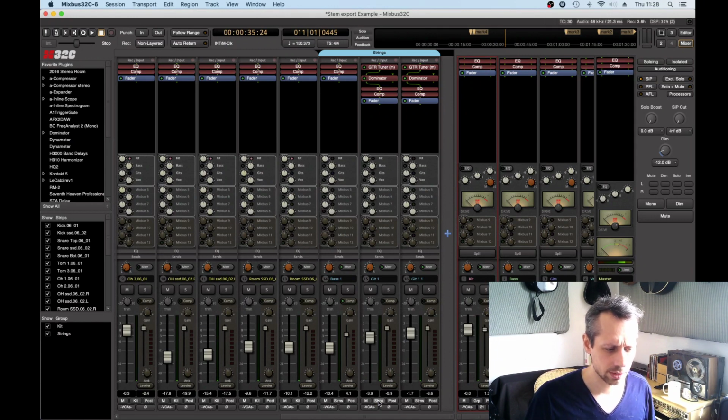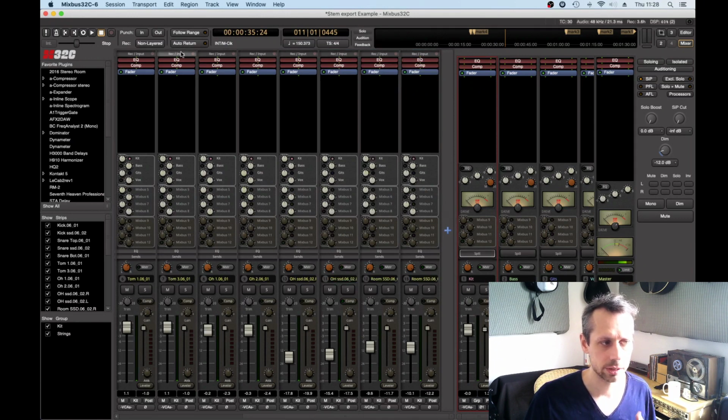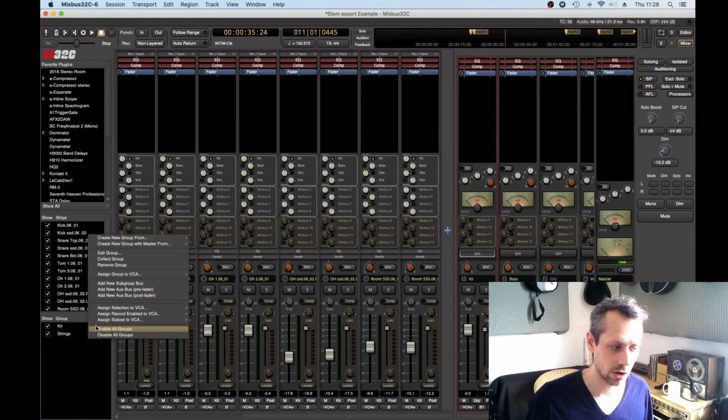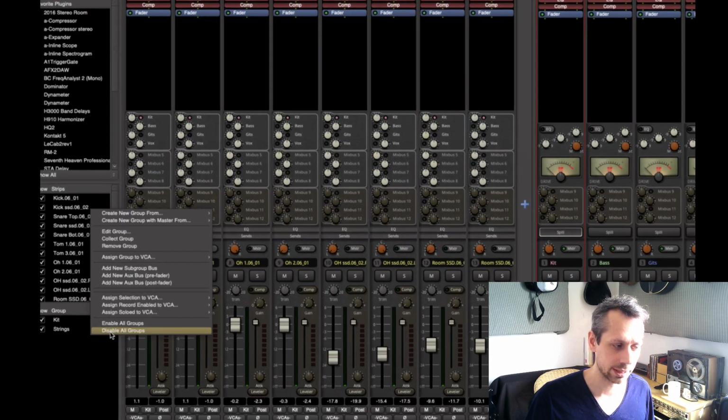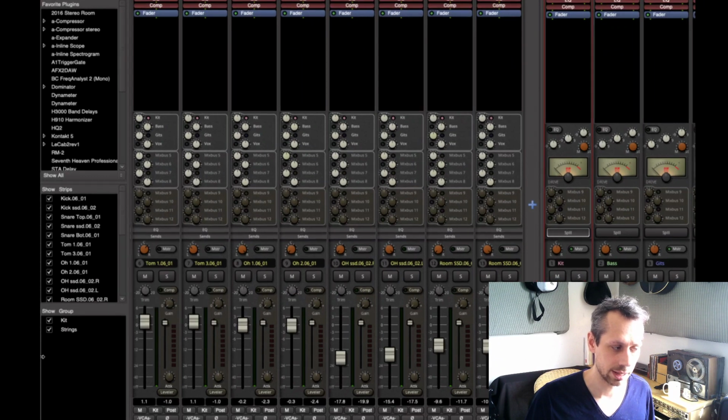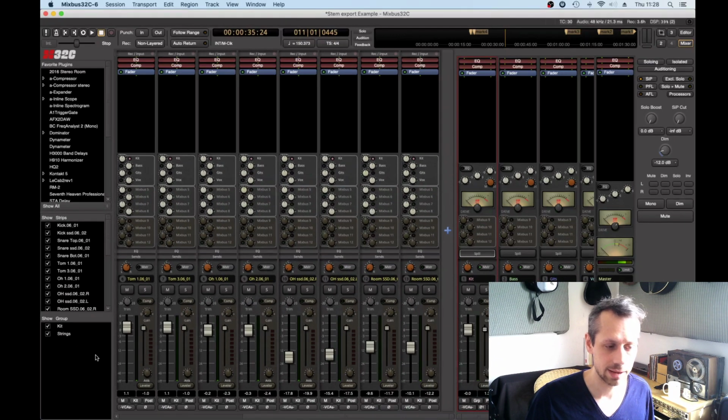As I say, the other way to access groups is down at the bottom here, in there. And one little feature that you probably might not have noticed yet is when you're in spill mode, the groups vanish, but they still exist in terms of enabling and disabling them in this section here on the bottom left.